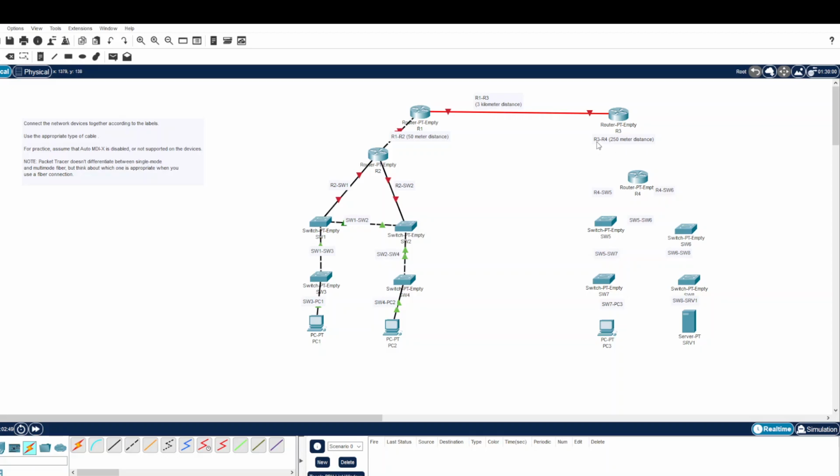And over here we have router 3 and 4 that needs to be connected. And it says 250 meters distance. We're going to use multi-mode for that due to the distance. And then when we get over here, router to switch, that's going to be straight through again, because it's two different devices. Then straight through again.